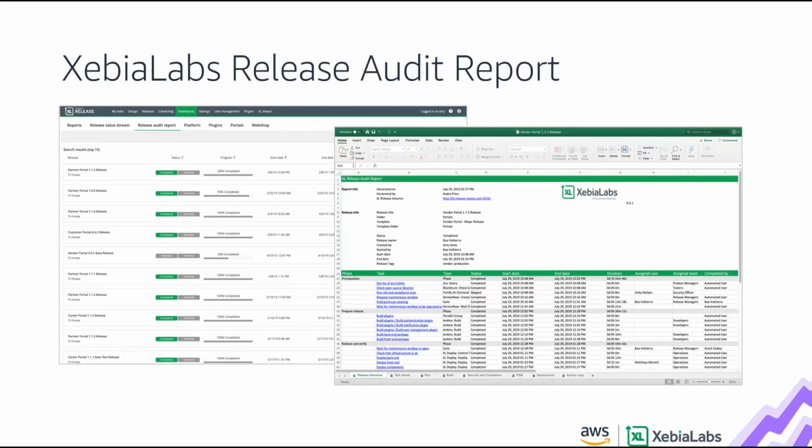In our demonstrations, we will show the audit report and how it provides insight into your end-to-end pipeline, the phases, the individual tasks to meet the needs of your stakeholders.